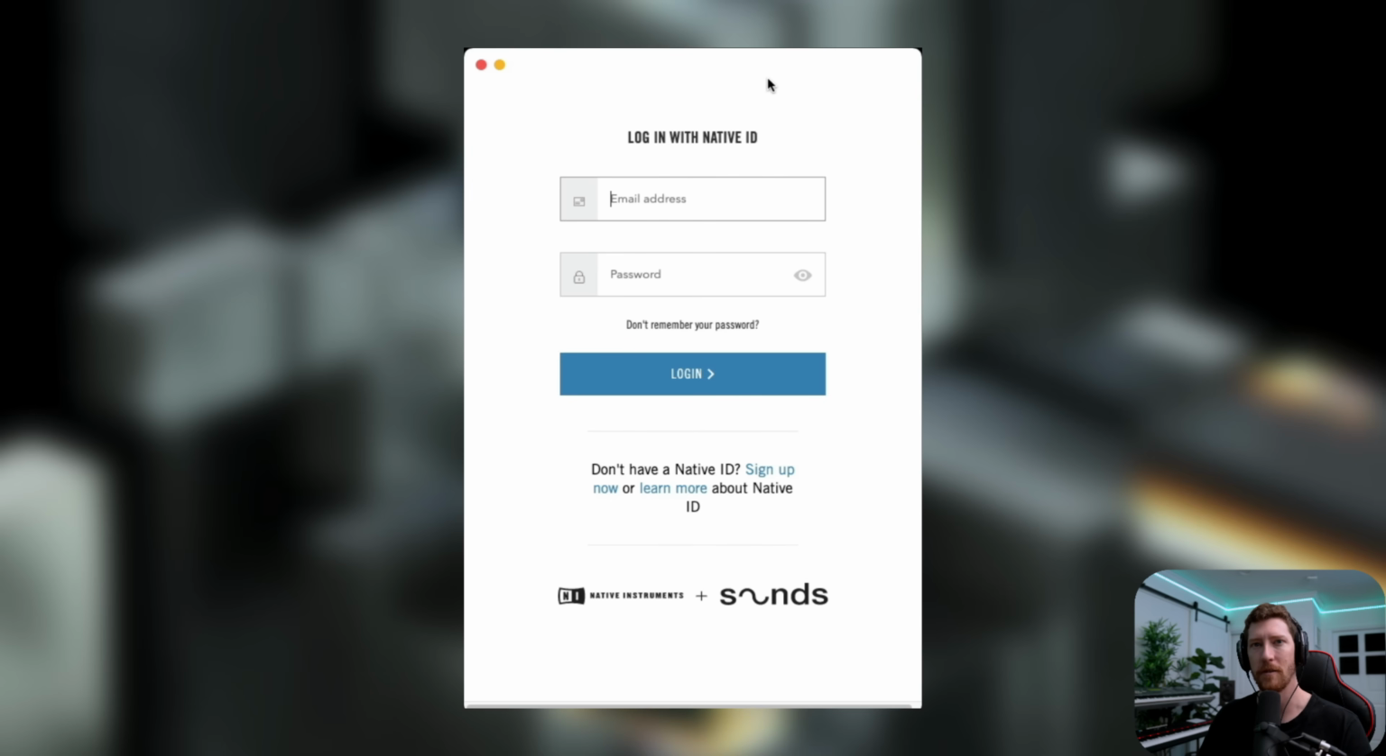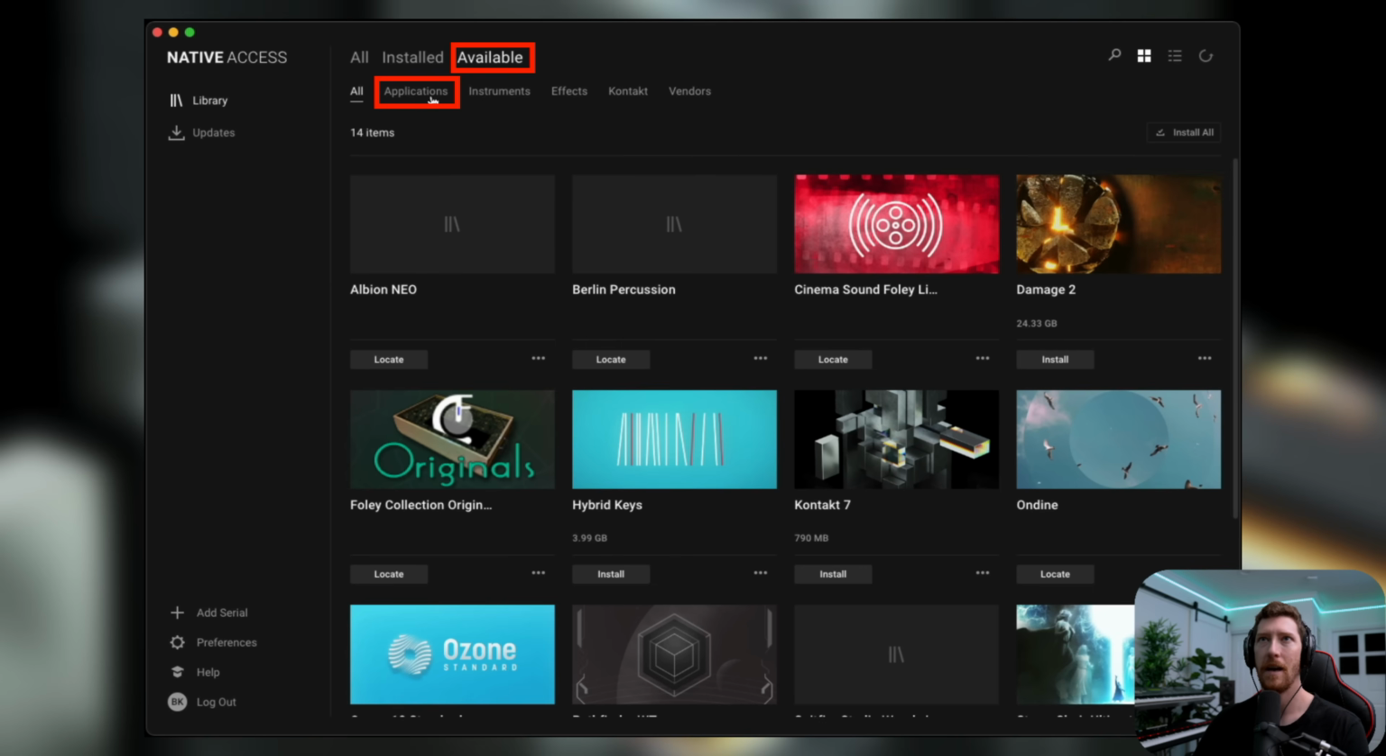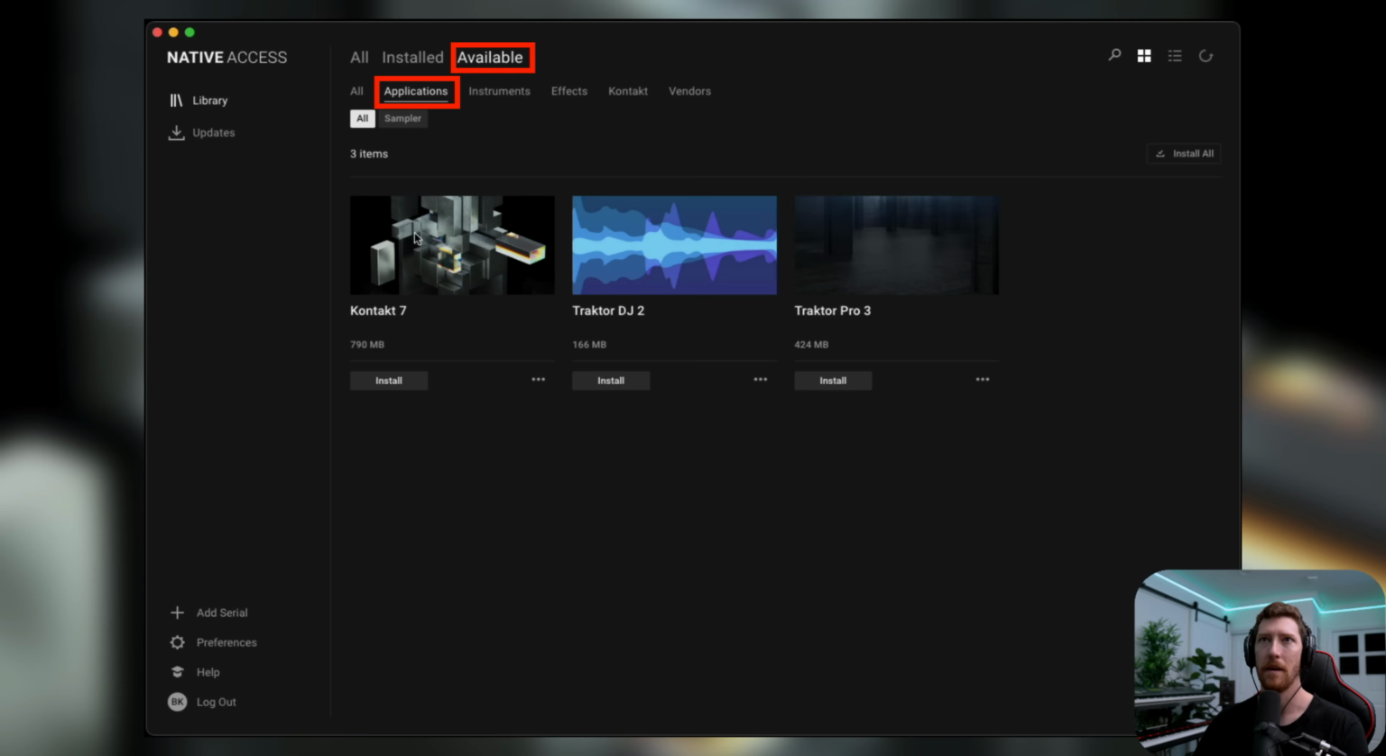Once Native Access 2 is installed and you open the program, you'll then want to log into your Native Instruments account, or what we call your Native ID. Once you're logged in, to install KONTAKT 7, what you'll do is click on Available and then go to the Applications tab. And you can see here, I have KONTAKT 7 as an available install. So I'm just going to click the Install button and wait for this installation to finish.